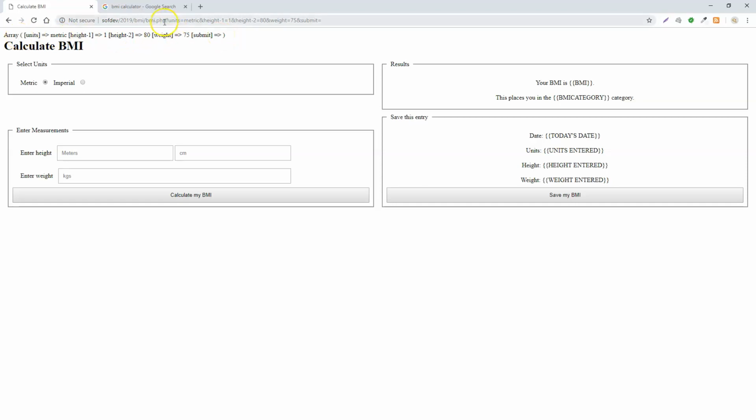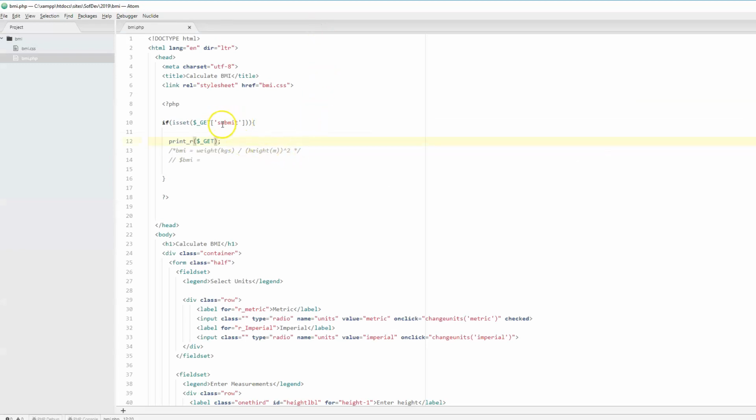And that is the same as what's happening up here. So in order to get to the weight variable, we'll look for that key, and it will return back the weight. And we're going to divide that by the height times height.